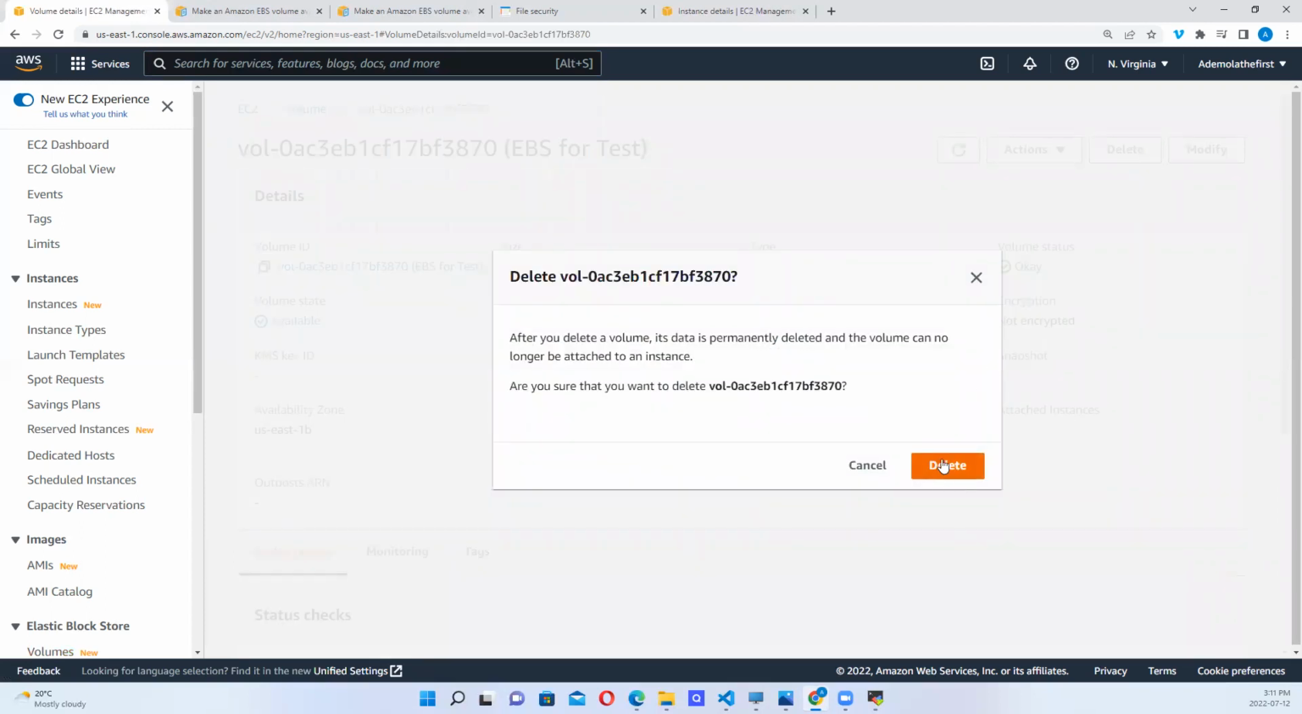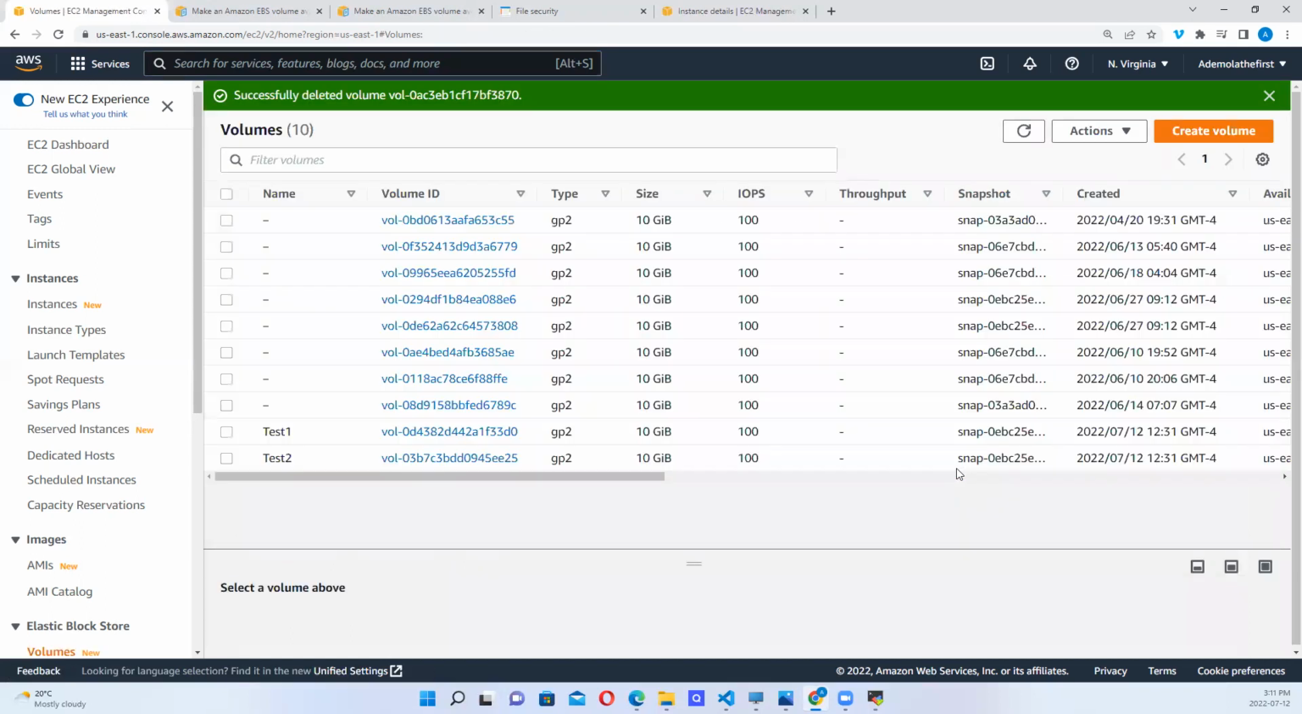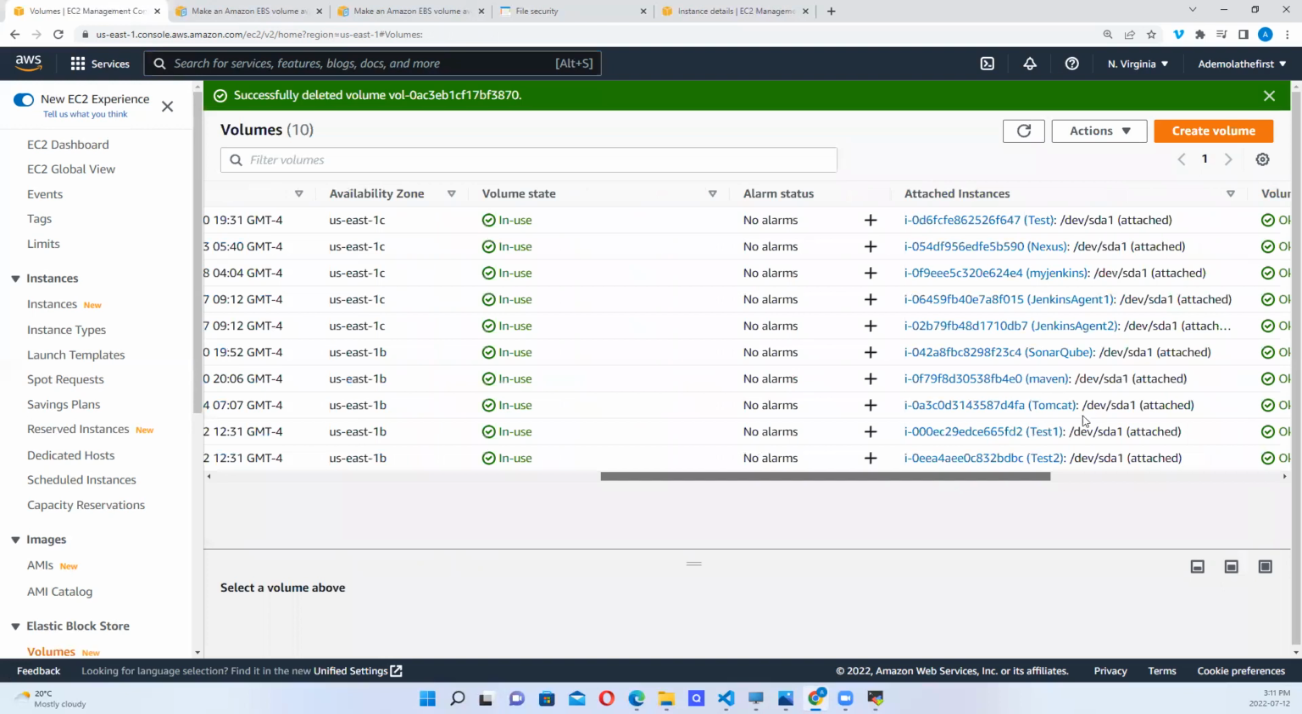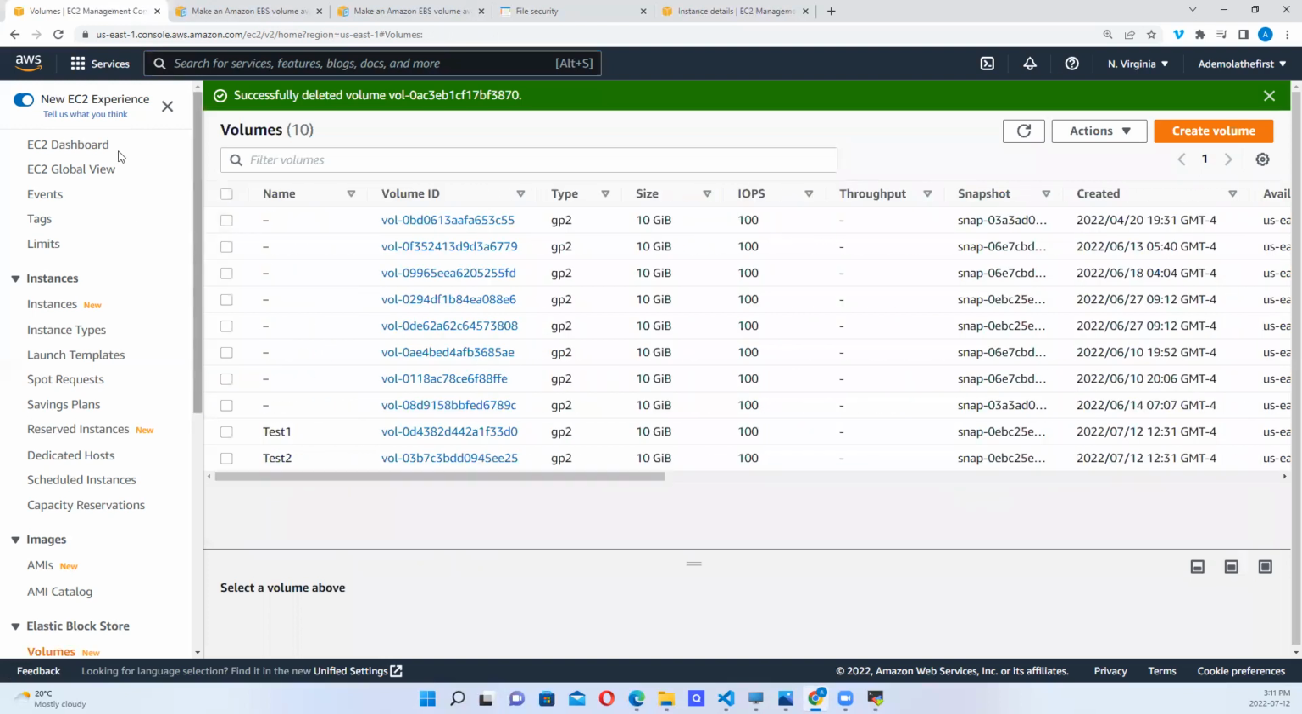But instead of having it available, I can choose to delete it. After deleting, the volume can no longer be attached to an instance. Are you sure you want to delete? Yes, I am sure. So I delete it. The volume is gone. That's about all we'll look at on EBS.